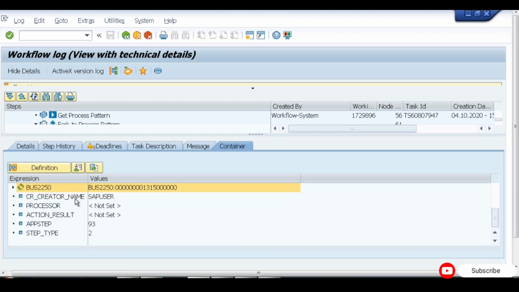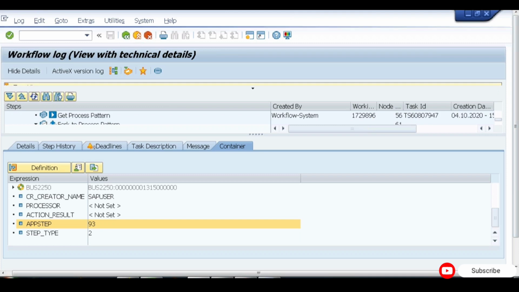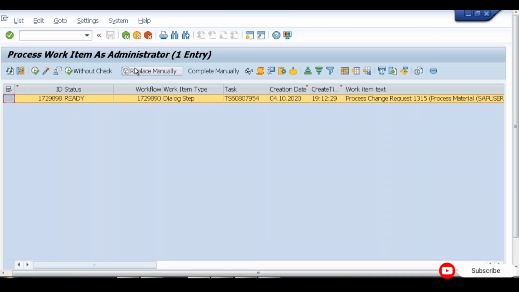And then this is the information. Okay, so that means I have the complete information about my step type and everything. So this is the way I can easily identify. Now, one more interesting thing is how you can assign this workflow to somebody else.